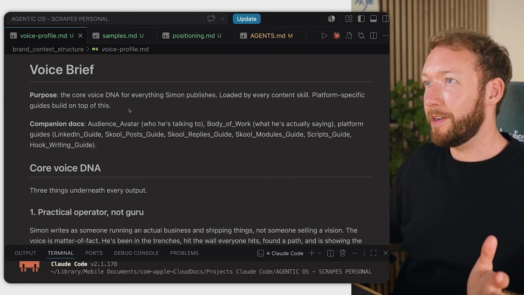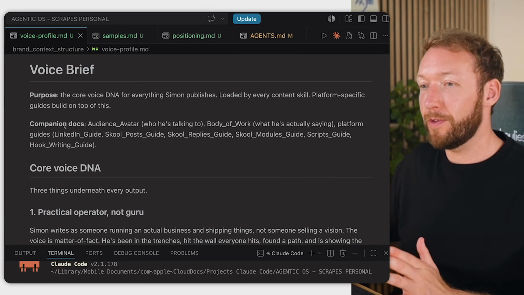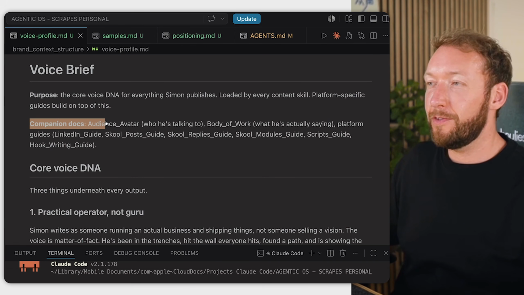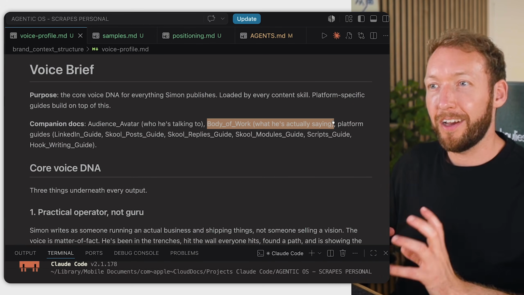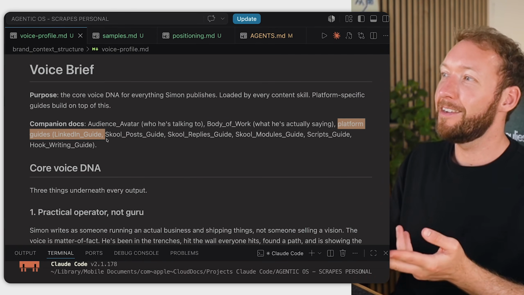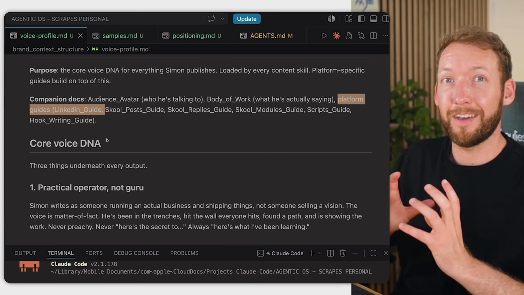So let's start with something like the voice profile or voice brief. Firstly, in all of these guides, we want to use them as well as indexes or pointers to other files. So it says, actually, don't use this in isolation. Use it with my audience avatar, my body of work, which is a collection of thoughts that I keep separately. I've developed my platform guides for LinkedIn, school, my YouTube openings, and all of that stuff. So it's important to know not to use this in complete isolation.